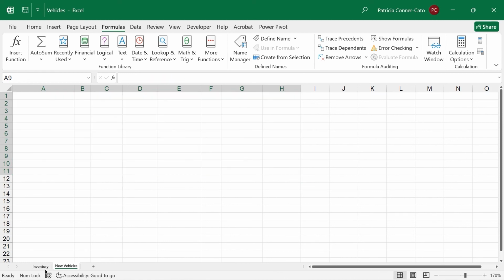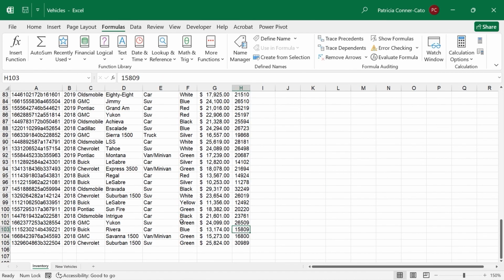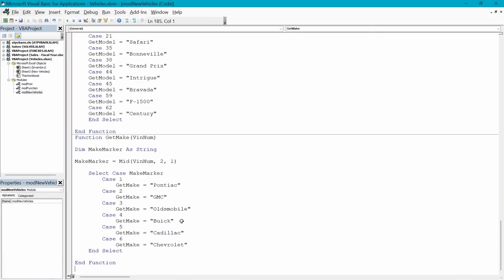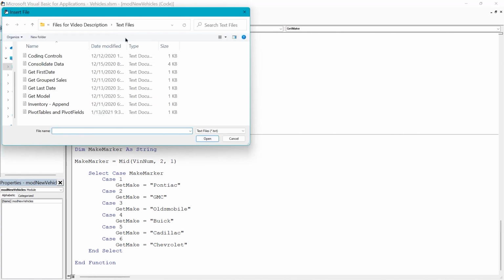Go back to your inventory sheet and then switch back over to the Visual Basic editor. Now we're still working in the new vehicles module. I want to get to the very bottom of that module, and this is where we're going to use a text file to get the inventory append code. So we're going to go to the Insert menu, File, and in your text files from the video description, you're going to double click Inventory Append.